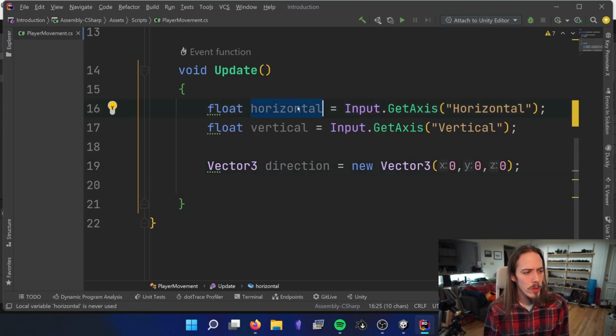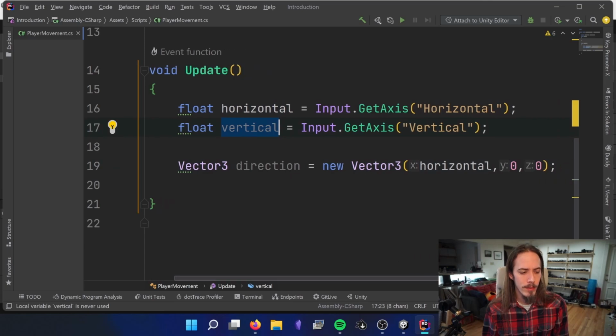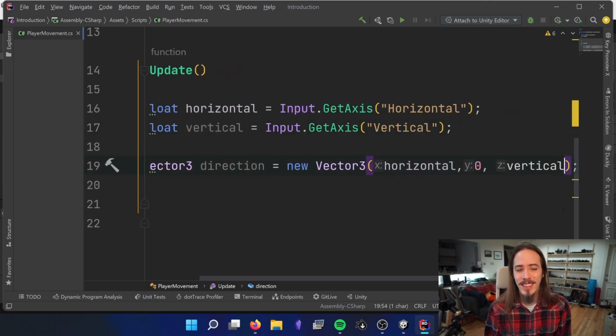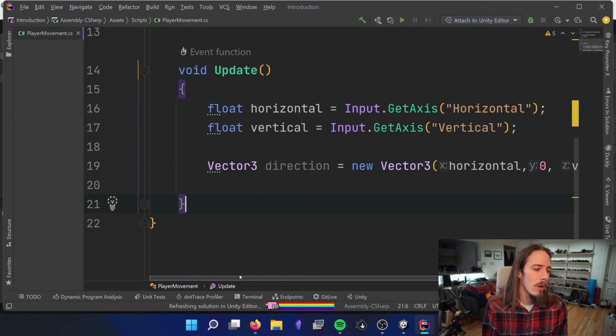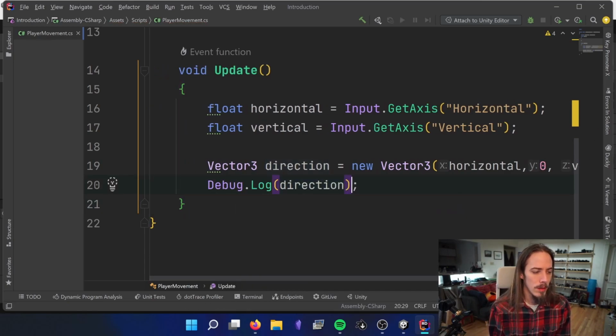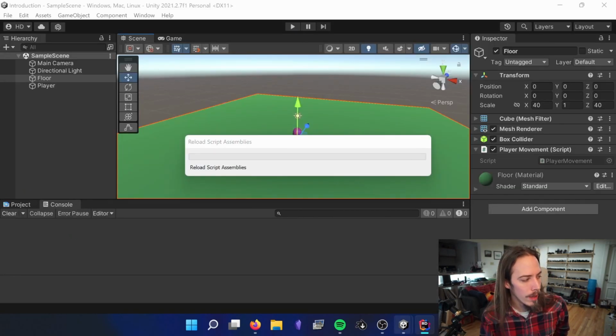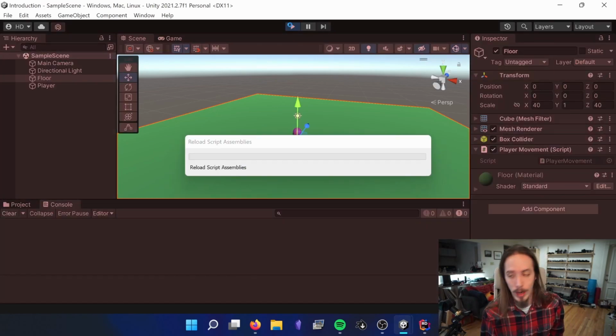So I'm going to take horizontal, and I'm going to plug this value into my direction. I'm going to take vertical, and I'm going to plug that into Z, right? So it's going to be horizontal, whatever that value is this frame, comma, 0, comma, vertical. And now I have a direction, and we can take a look at it. I've taken these multiple inputs and turned them into one single variable called direction.